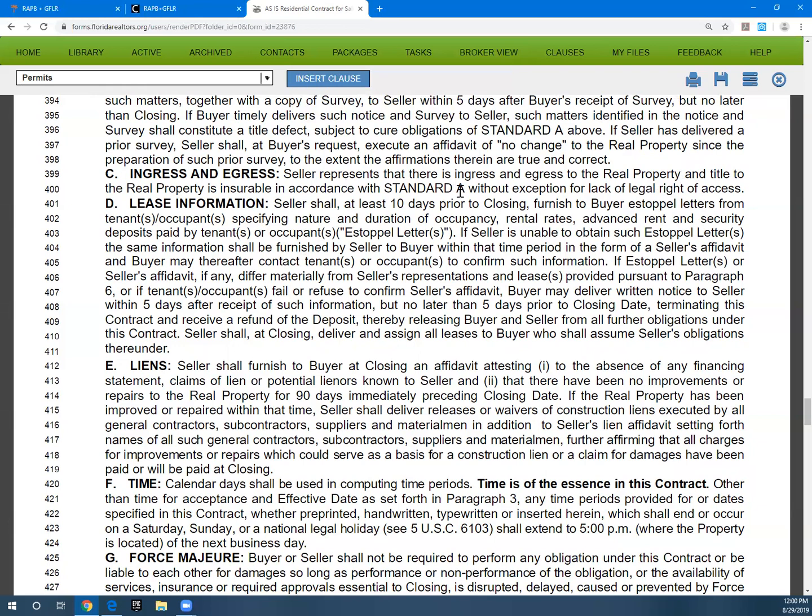Okay, moving down. Lease information. If you remember at the top, we talked about the actual copy of the lease. Down here is where we were talking about the tenant estoppel. 10 days prior to closing, the seller will furnish to the buyer estoppel letters from the tenant specifying the duration of occupancy, rental rate, any advanced rent like last month, or security deposits that have already been paid. So those can be accounted for as part of the closing. The letters are actually filled out by the tenant, so it's what the tenant's understanding is, so there's no confusion after the fact.